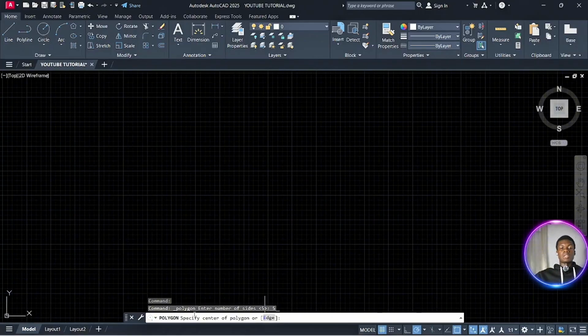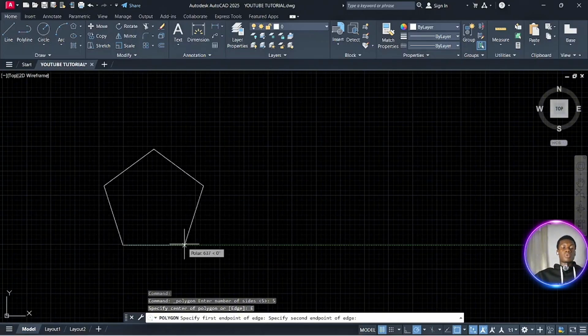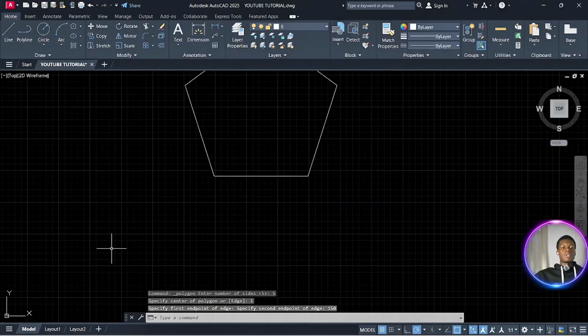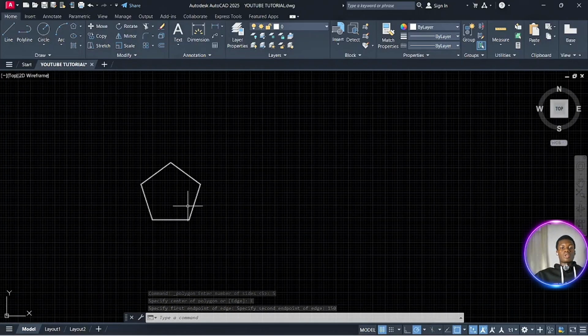This place tells us to specify the center of the polygon or the edge. So I'm going to specify the edge. Now it's telling me to specify the first end of the edge. So I'm going to click on any point in my drawing area for my first point. Then I have to specify the length of the edge, that's the second point. Let me use 150 as the length of my pentagon. So this particular length here is 150.